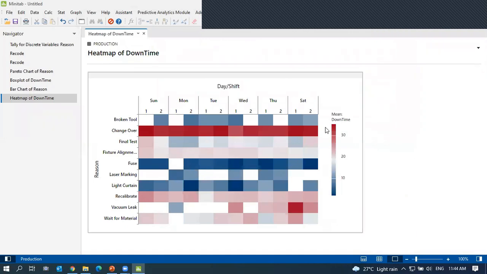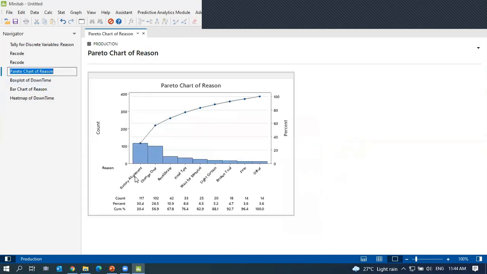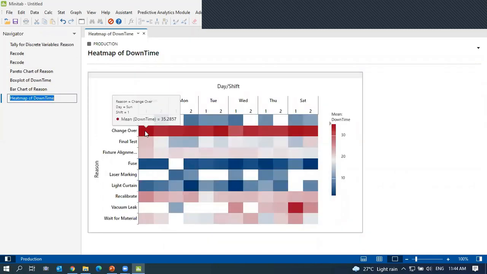So you can see the more interesting part. You can see this one is a color gradient. The red color here is higher, meaning a longer time for the machine breakdown. From here, the changeover reason takes so long for the breakdown. The breakdown is caused by the changeover. But the most frequent reason in this case is fixed alignment. After we go further, we see that the changeover has a longer time for machine breakdown. It's something like a new finding.